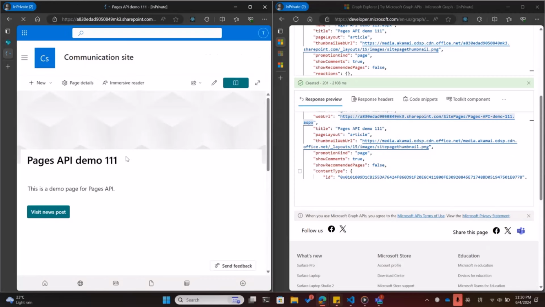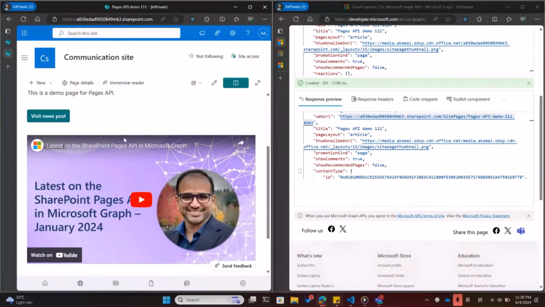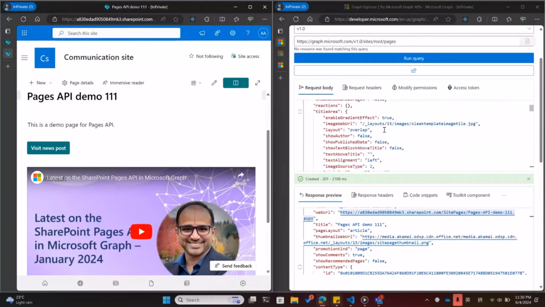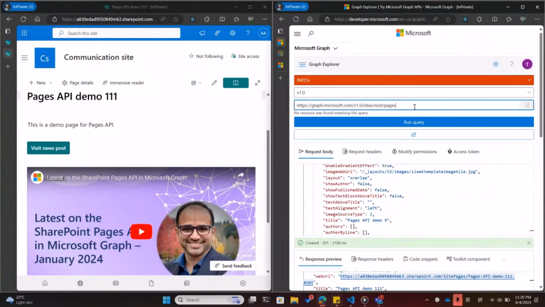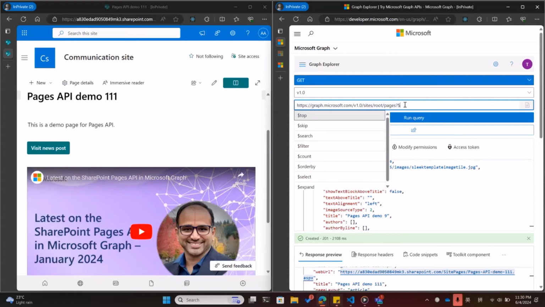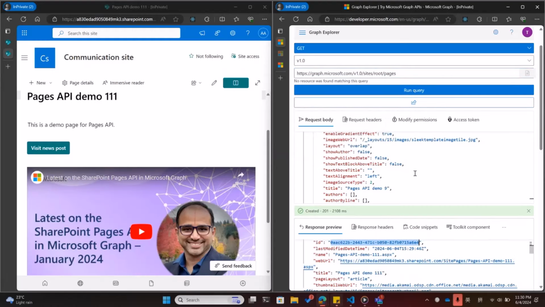Okay, Pages API demo 111 with the two web parts. They are first-party web parts. You can also do some modification, use the patch API. Let me get the new page first. ID. Result graph. Page.